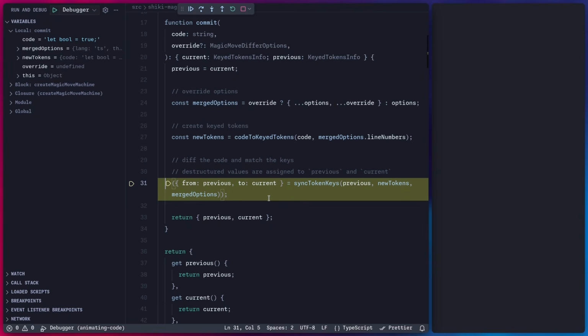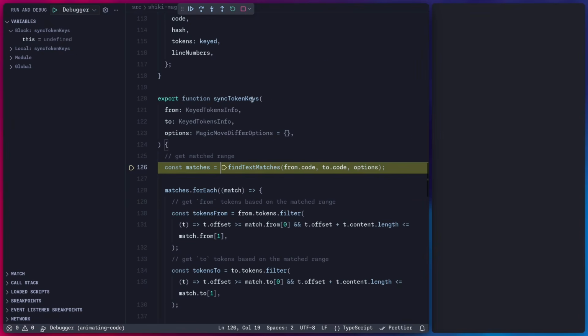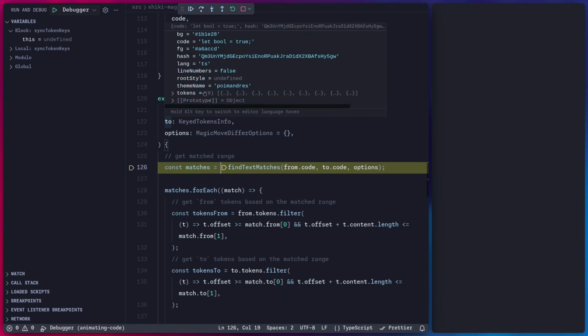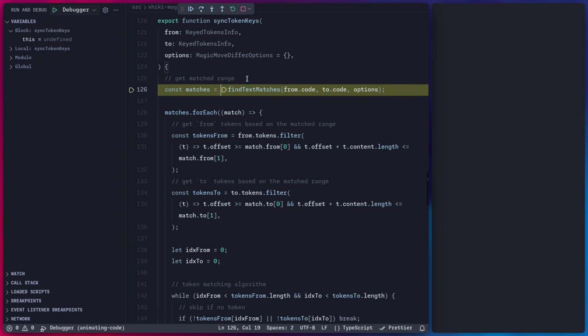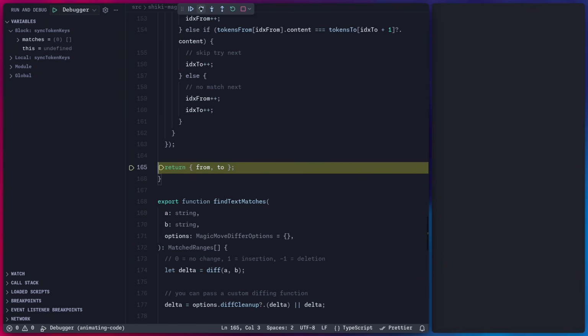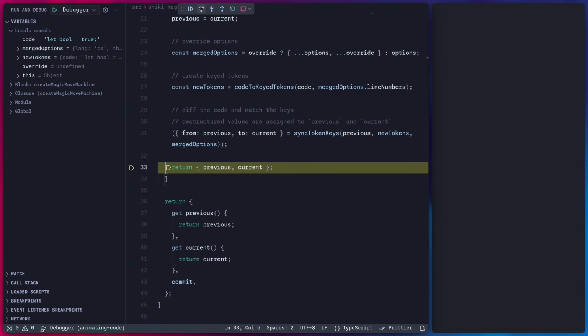Alright, now we can pass the result to sync token keys, where we diff the code and match the keys. Alright, but nothing interesting is going to happen when we step into the sync token keys function, and that is because we're comparing it to the from state, which is an empty string, since this is the initial render. So we're comparing this empty string to our new tokens. So we're not going to get any matches. So for example, if I skip this and I look at matches, there is not going to be anything. So I can skip most of this code here, so we can trip the debugger on the next update.